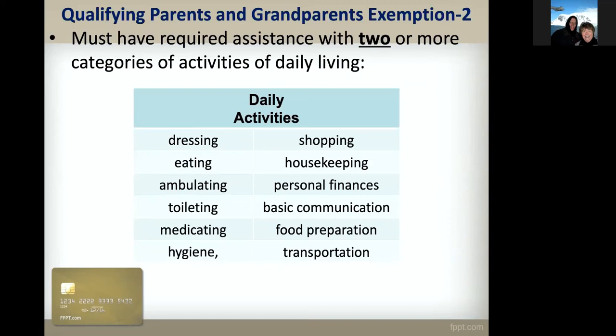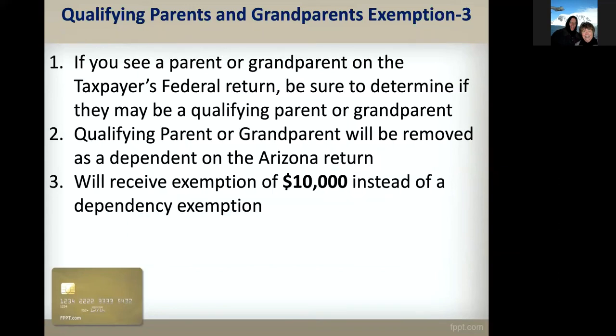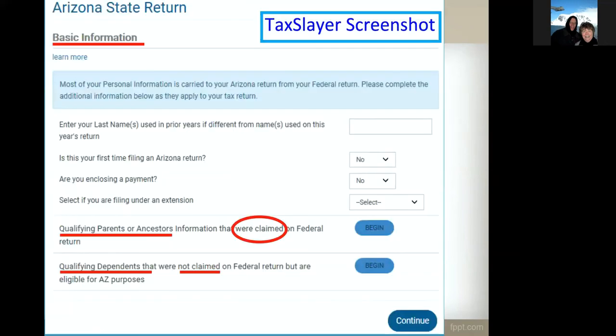And that's possible because we have some parents who are living with their children, and their children help them dress and eat and walk and bathe and take their medications, etc. If you see a parent or a grandparent on the taxpayer's federal return, be sure to determine if they may be a qualifying parent or grandparent. They will be removed as a dependent on the Arizona return, and the taxpayer will receive an exemption of $10,000 instead of $2,300. And that's those two buttons down there at the bottom of the basic information page. So you can, if they were claimed on the federal, or if they were not claimed on the federal, that's where you begin.